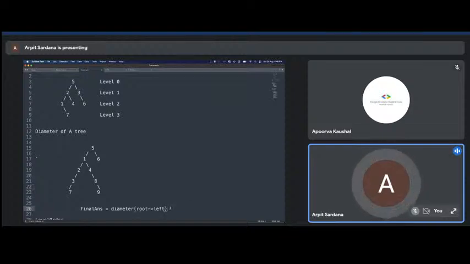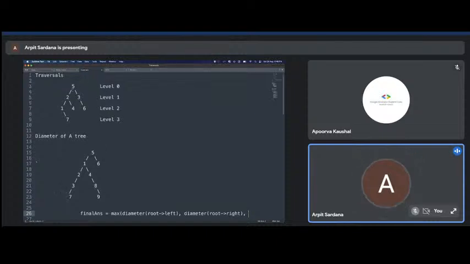And then, again, we have to find the maximum of all these things, right? So it could be the diameter of the right subtree of a particular node, which would just be the mirror scenario of the thing that we were already covering. And then the final answer would be when there is a straight path, the first case, right?